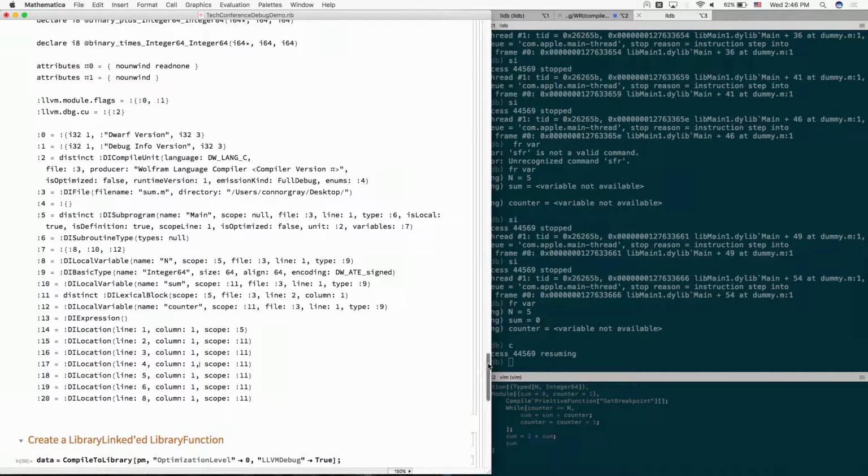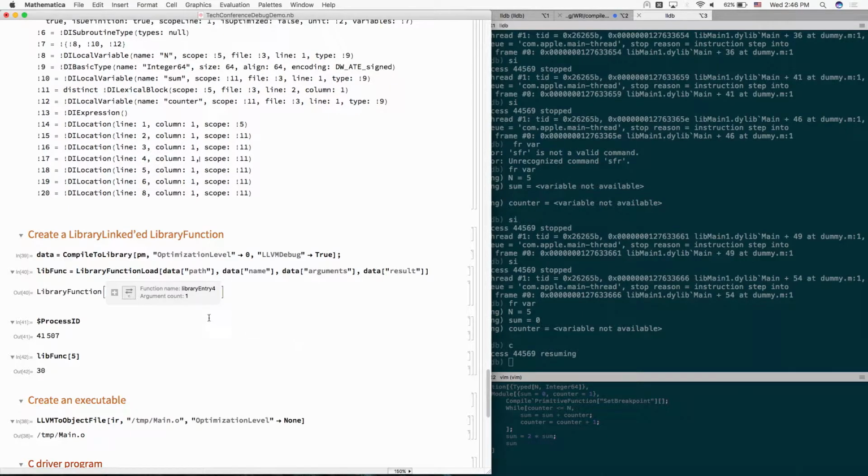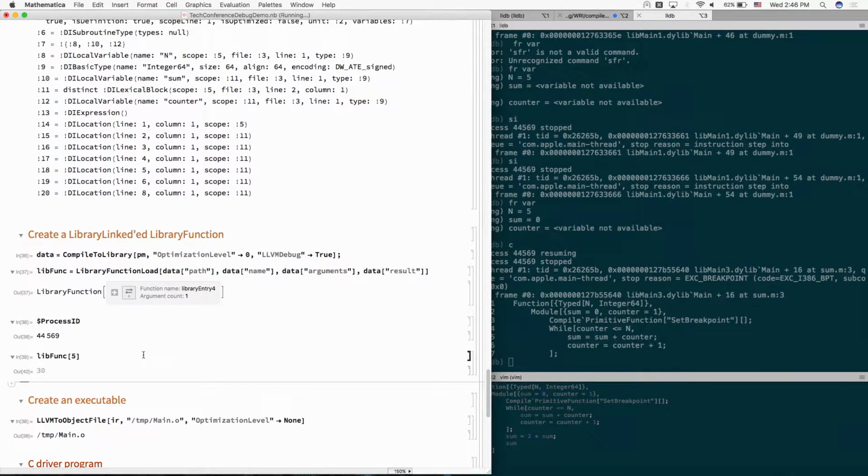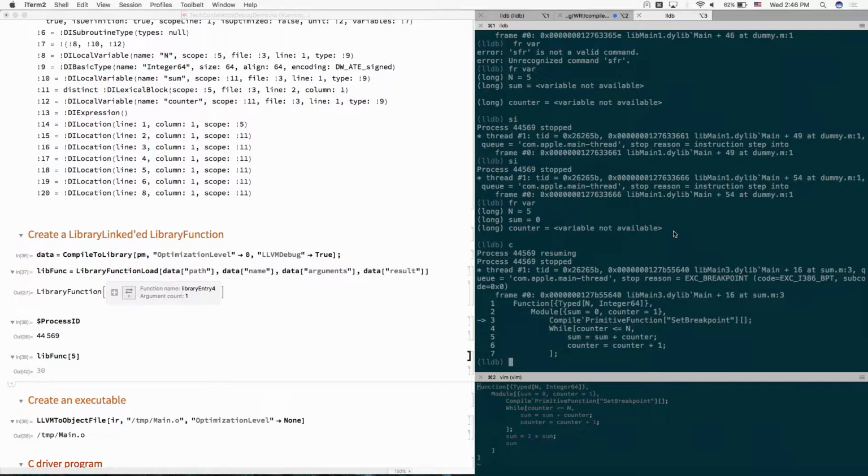So now, we get to the fun step: actually create, again, as we did before, a shared library, and load this function from that library. Should just make sure this is still correct. Yep, obviously. And run this function. And we see here in LLDB, Wolfram Language source code that we can step through, inspect the local variables, just like we would in a C program or anything else, exactly the same.